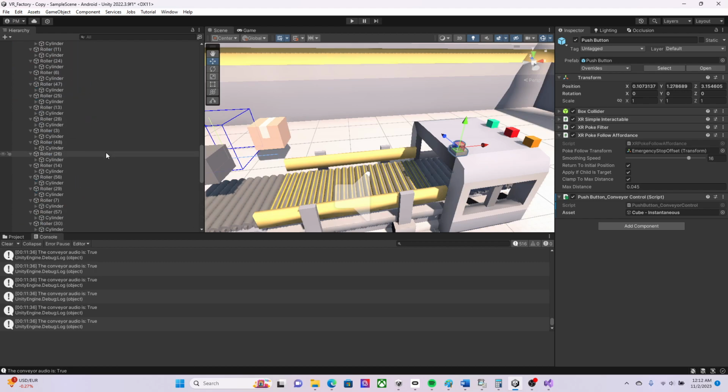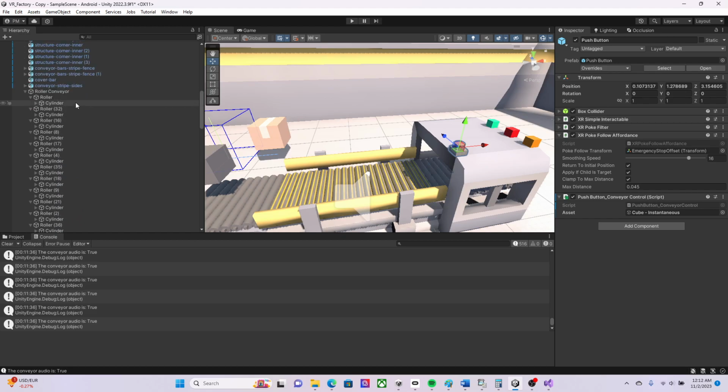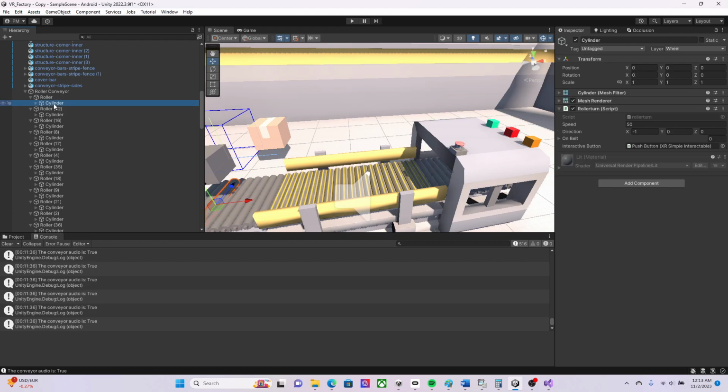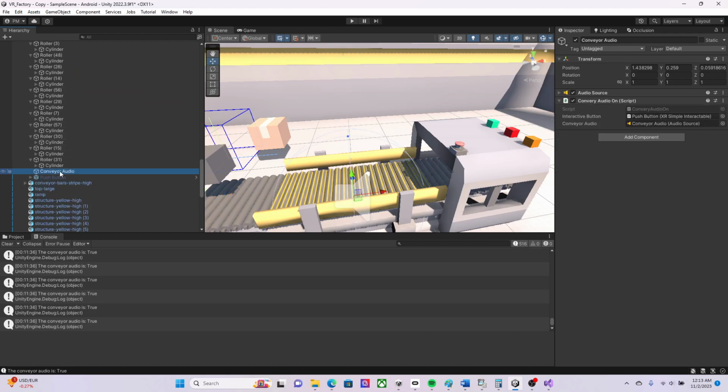All right, so my conveyor, as I pointed out, is a little bit complex, right? So this has a script on it, the roller itself that moves the box, and then this script here for the visual has a script on it. And then I also have a separate game object associated for the audio source.